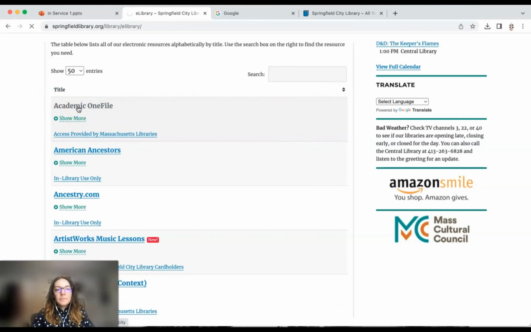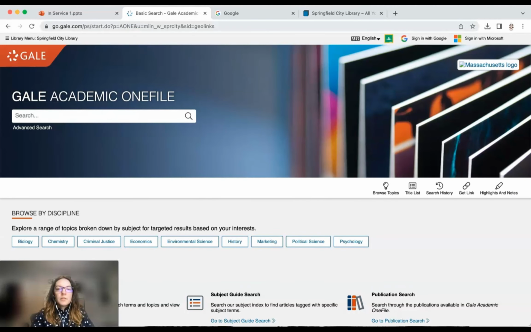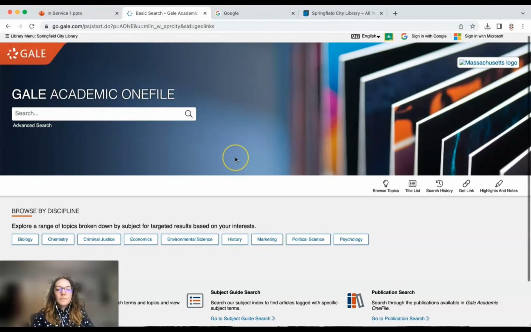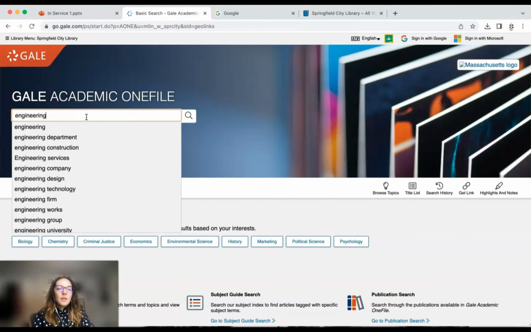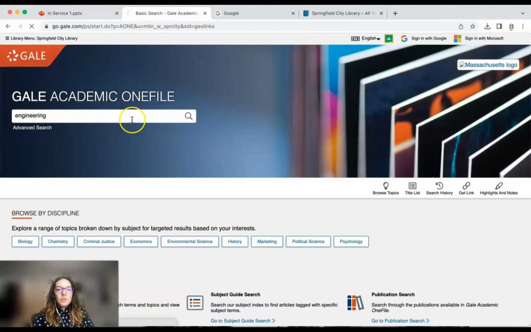If you click on it, it brings up this search screen here. This search bar is much like Google. You can put anything into it and something, if they have information on it, will come up. I'll do a search, for example, on engineering. You'll see search results will start to pop up to give you some ideas of what to look for, but we're just going to do engineering to start.